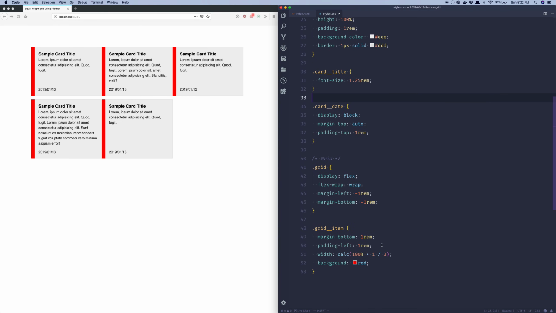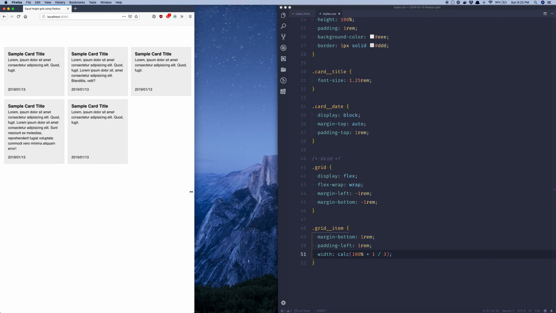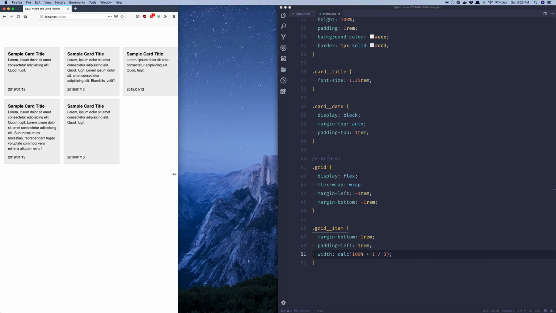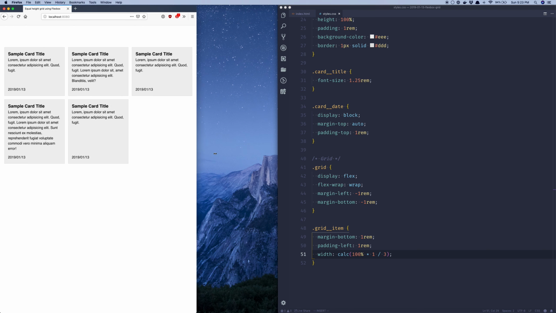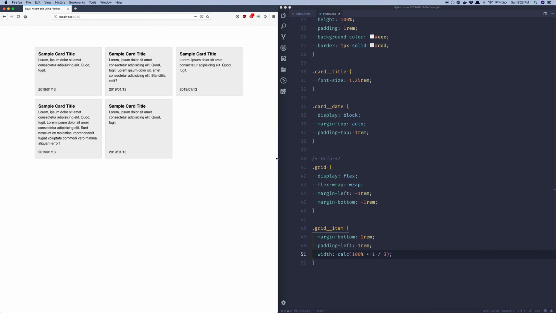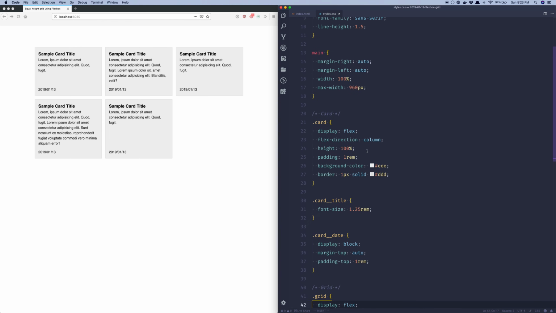And lastly, we can take this background color off, and now we should see we have an equal height flexible grid using Flexbox. So we can see those cards grow as the screen gets smaller. So not much CSS needed to do that. Thanks for watching.